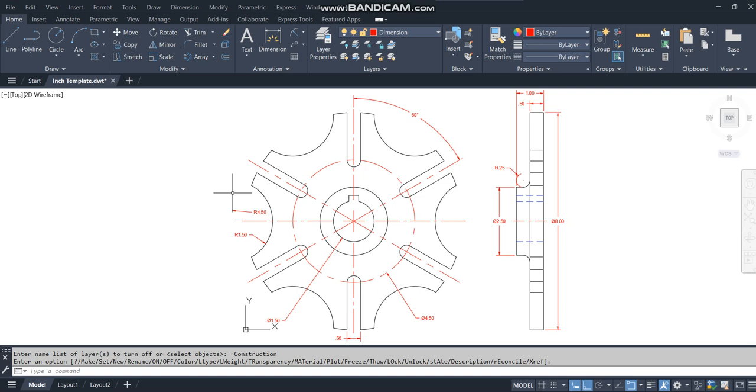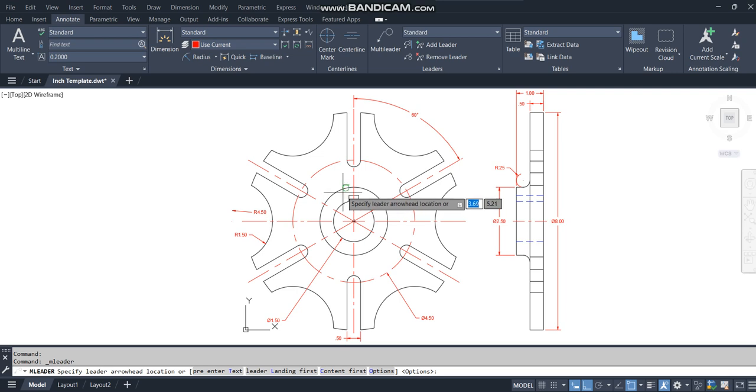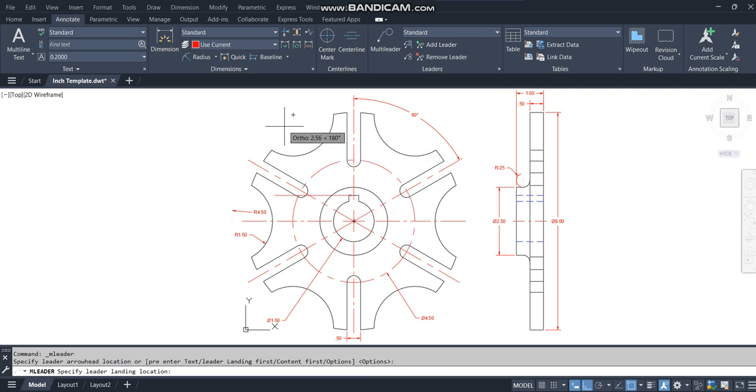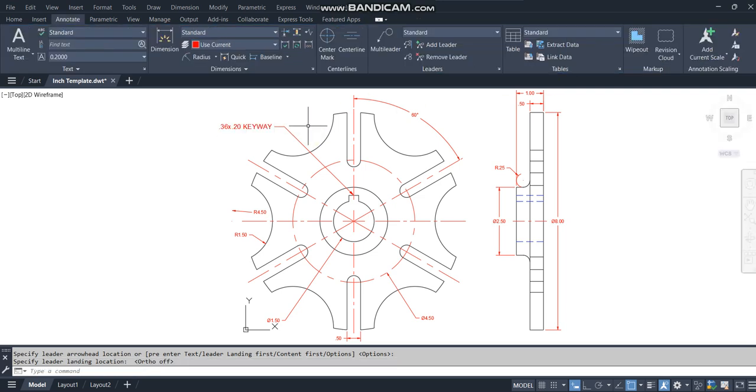Let's see, I got the diameter 4.5. So some of them look like they're with the leader and some do not. And then the last thing I have is the keyway. And the keyway is a leader note. I probably don't have that set up either, so I'd have to fix that as well. Pointing to the keyway, and then adding 0.36 by 0.20 keyway. So the text is a little bit larger because I didn't set up the leader style.